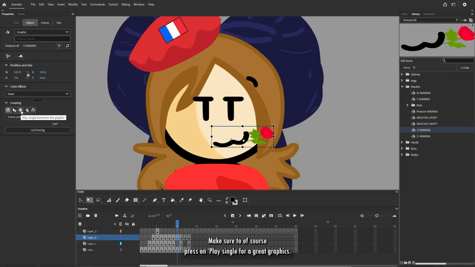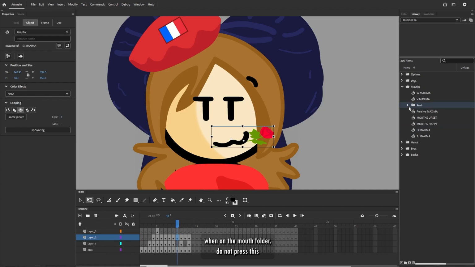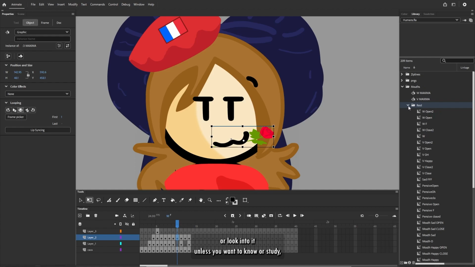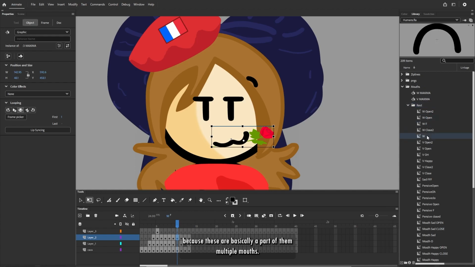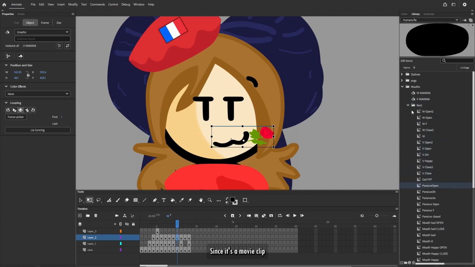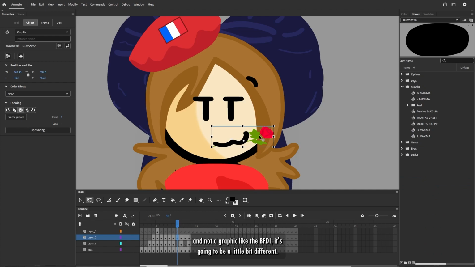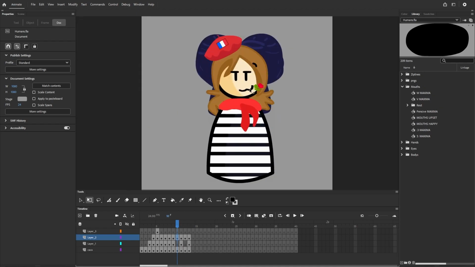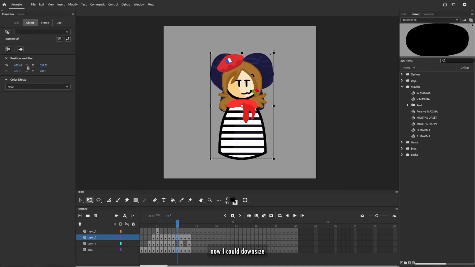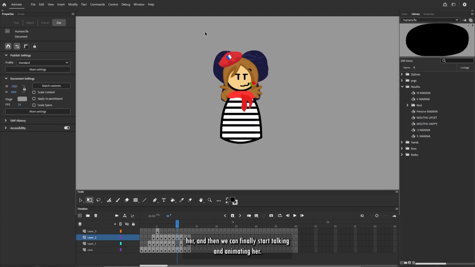Make sure to, of course, press play single for graphics. When in the mouth folder, do not press this or look into it unless you want to study it, because these are basically part of the multiple mouths. Since it's a movie clip and not a graphic like in BFDI, it's going to be a little bit different. You're not going to swap symbols for this one. What you're going to use is something else, which I'll talk about in a later part. So that's basically it. Now I can downsize her, and then we can finally start talking and animating her.